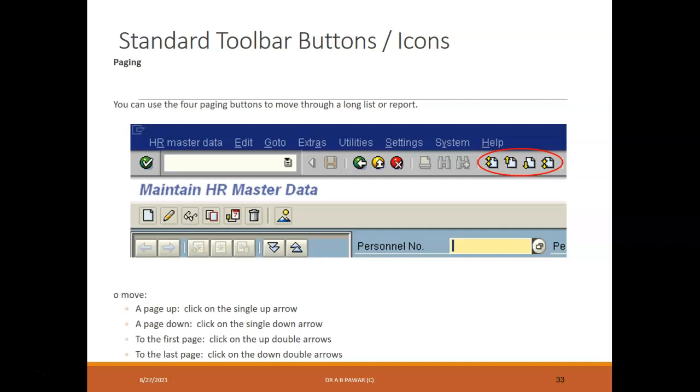If I want to go page up, I will use the first single up arrow. If I want to go page down, I will use this single down arrow. Then if I want to go to the first page, I will click on this double up arrow, and if I want to go to the last page, I will click on this double down arrow.